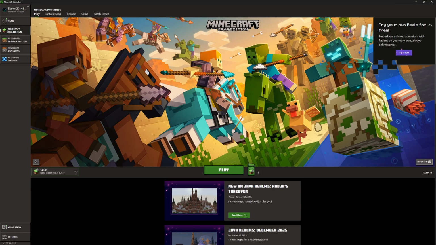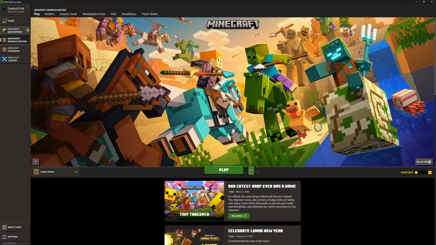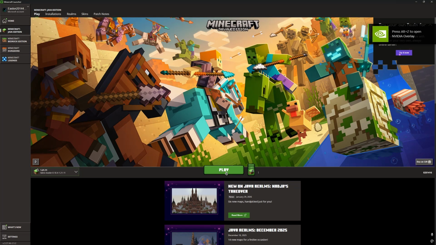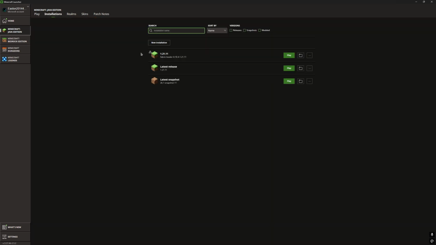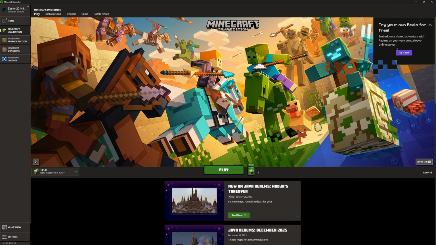Alright, let's open the Minecraft launcher. Make sure it's on Java, not Bedrock. Click Java and then make sure the version is right. Again, if you already have Fabric API, it's going to work already. But now, while you're in the Minecraft launcher, don't click play yet.